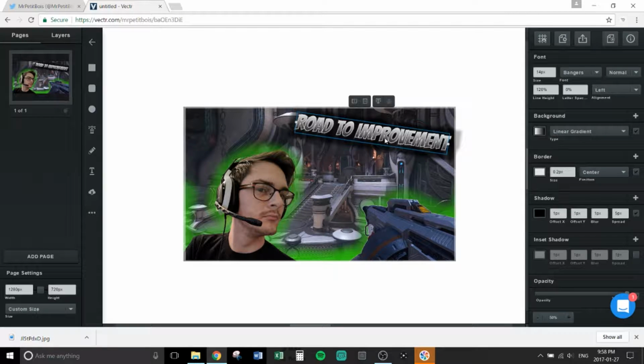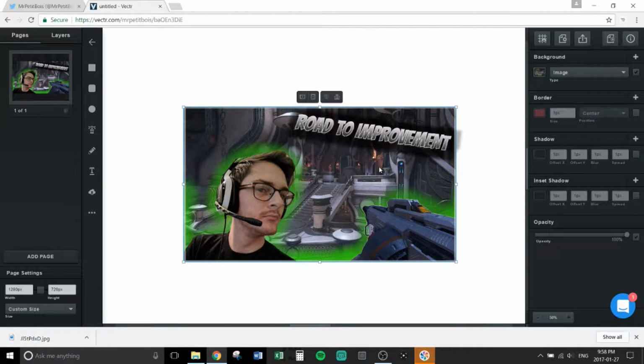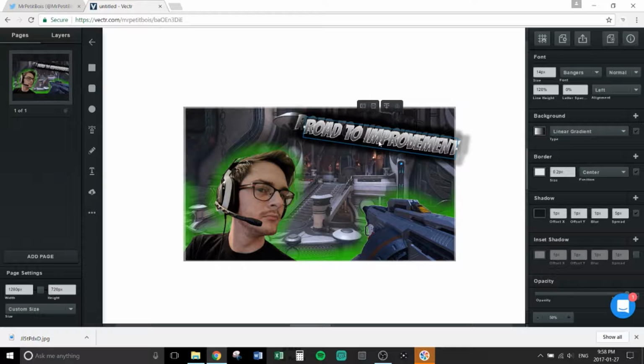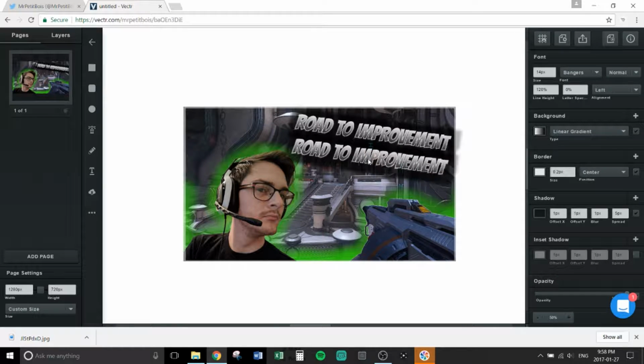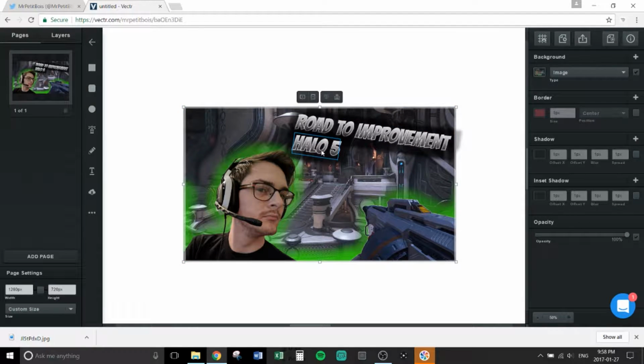So I'm just going to click it and then copy. And then I'm going to click out. And then I'm going to paste or Control V. Drag it down. And I'm just going to double click and change the font or what I want in there. So I'm going to put Halo 5. Why did I press enter? Backspace. Click out. Drag it over here.